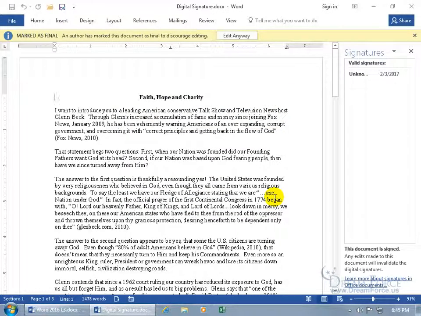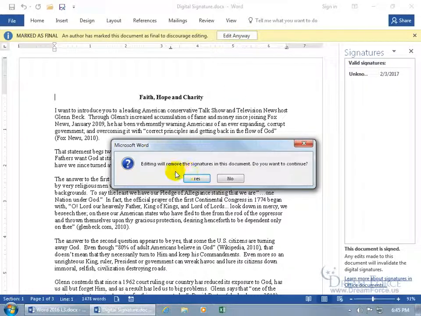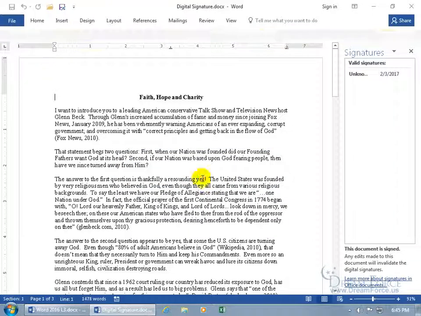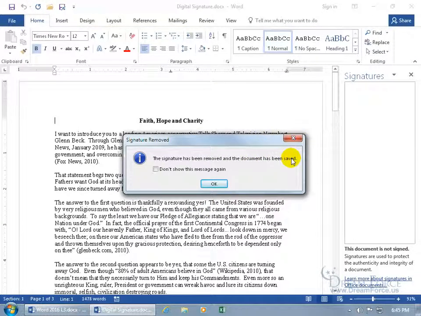And if you remove the digital signature, then it won't be over here in the signatures task pane, making it invalid. Well, if it's not there, how can it be valid? To remove it, just click on edit the document anyway. When you click on it, it says editing will remove the signature in this document. Do you want to continue? Yes. Signature has been removed. The document has been saved. Okay, so there you go.